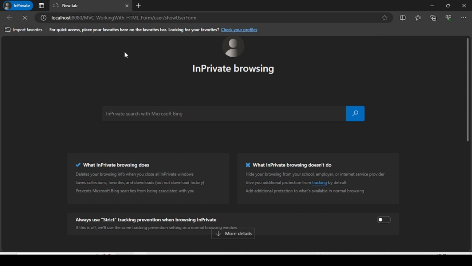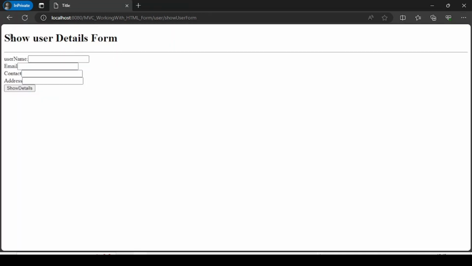Since we are not interacting with the database, I am just taking the details from the JSP form, the HTML form, from the user. Alignment and all you can do from your side, just understand the concept. Here I'll write John, email is j@gmail.com, contact is 987654321, address is some USA.